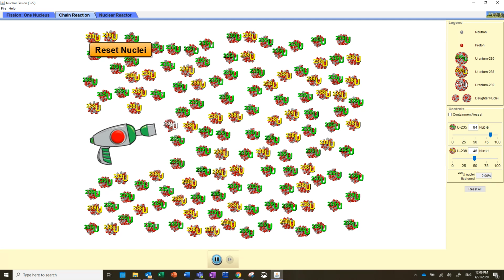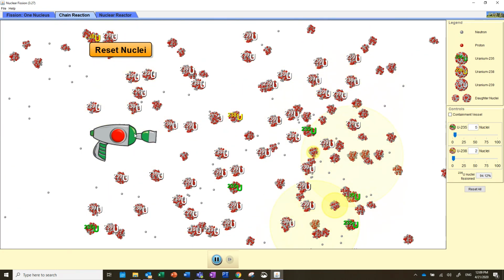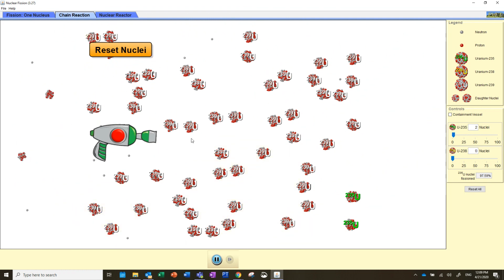All right, so that one changed from 238 to 239, and then it did not explode. This one does explode. And when the other uranium-235s get hit, they explode too. But all of the 238s change to 239, and then they don't do anything.